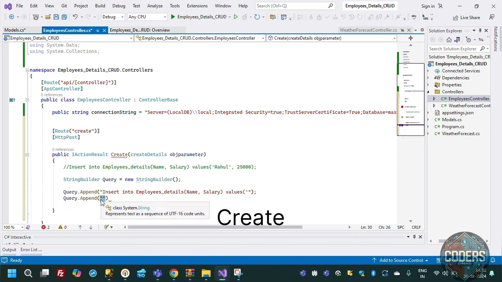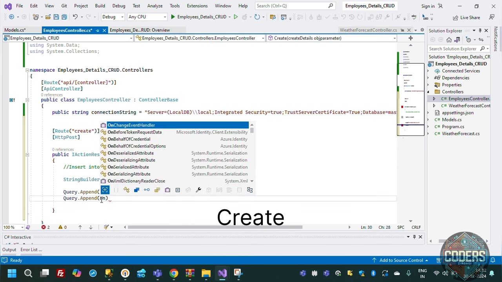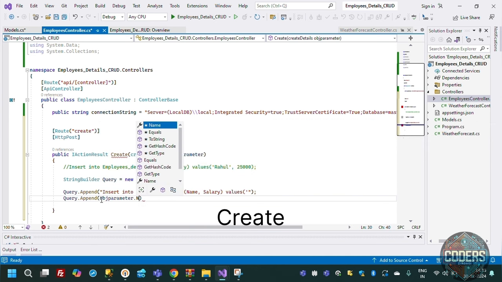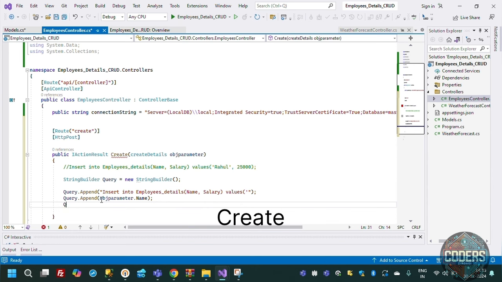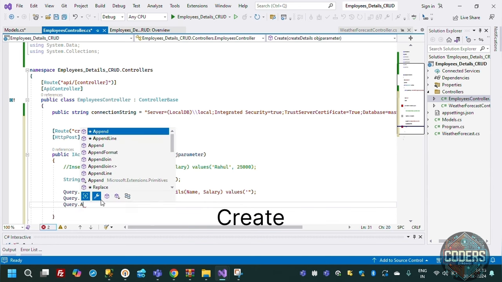Now this name we can get as object dot name. This is our first parameter, name. Similarly we can do this for salary.